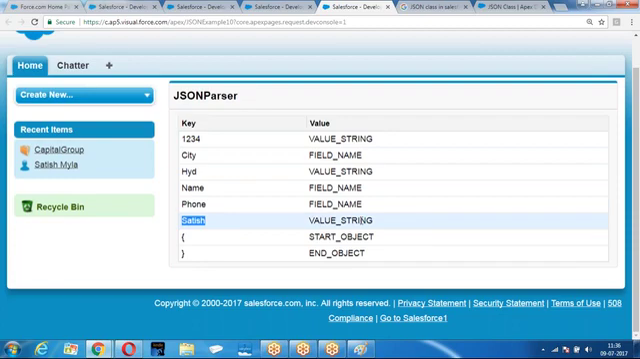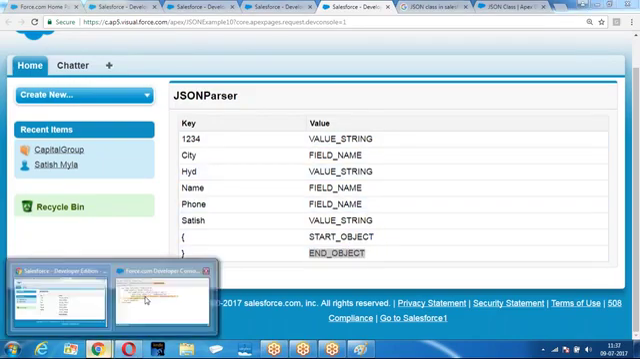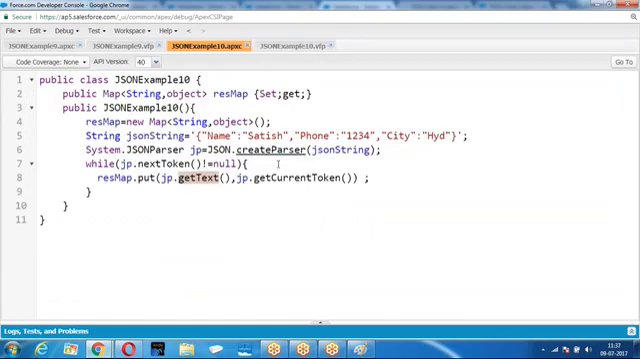So if it is a key-value pair, the key is always a field name, and the value is always VALUE_STRING, VALUE_NUMBER_INT, or another value type. The field name is given as the token FIELD_NAME. Values are given as tokens like VALUE_STRING. There are also START_OBJECT and END_OBJECT tokens, to make the example make more sense.